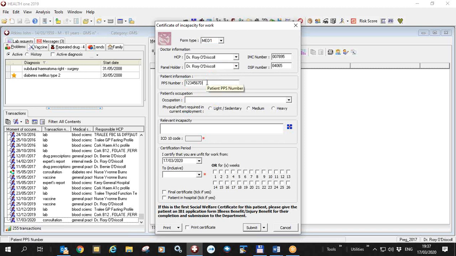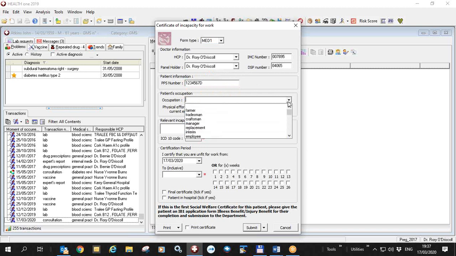We'll put in the PPS number, and just make sure with your PPS number that you don't have spaces between the last number and the letter, and always have the letter in capitals. This is very important. You can put in the occupation, any occupation you like, or you can choose it from the list here. Let's say he's a construction worker. If that is the case, Health One will automatically give him a physical effort of heavy. But for most occupations, there is no such help. You have to manually put in medium or heavy or light yourself.